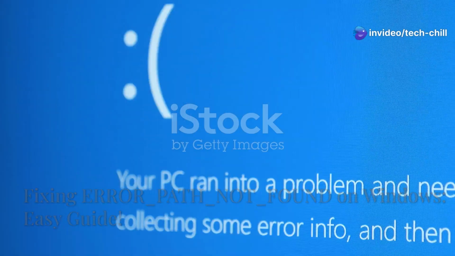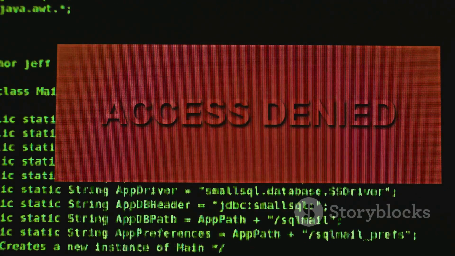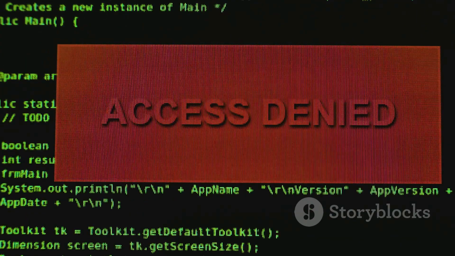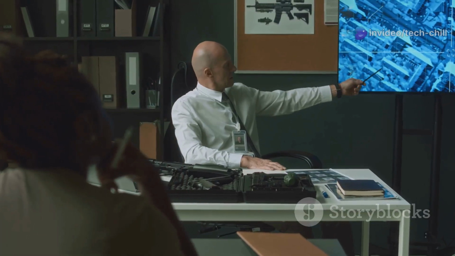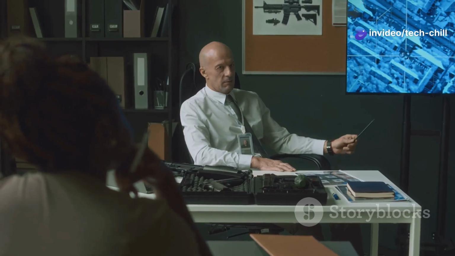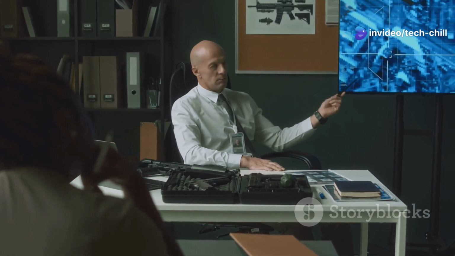Y'all! Have you ever tried opening a file or running a program on your Windows PC and bam! You get that weird error message, error_path_not_found or error code 3? Trust me, it's annoying, but I've got you covered. In the next 3 minutes, I'll show you how to fix it step by step, easy as pie.